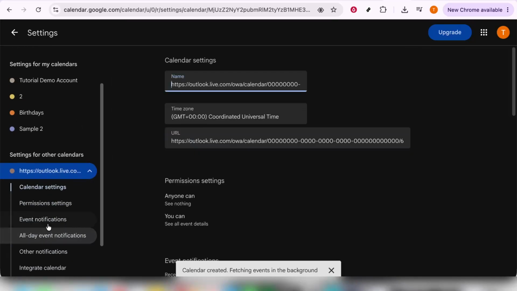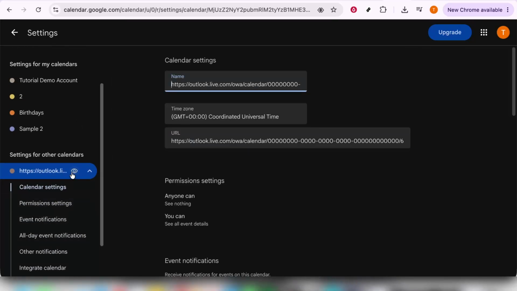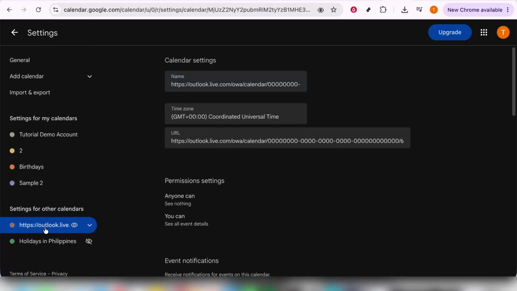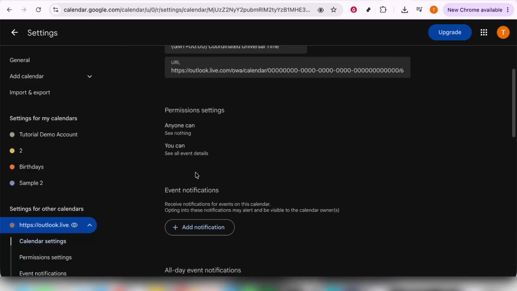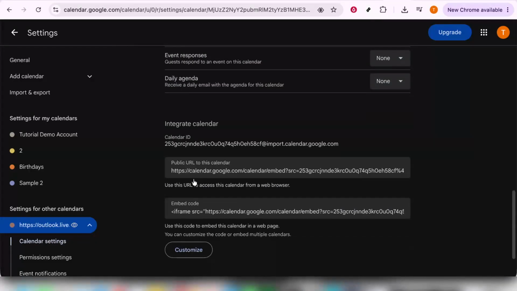Regular sync between the two calendars ensures that any changes made on one platform reflect on the other, seamlessly integrating both into your digital workflow. Enjoy the seamless organization and newfound efficiency as both calendars work in harmony.